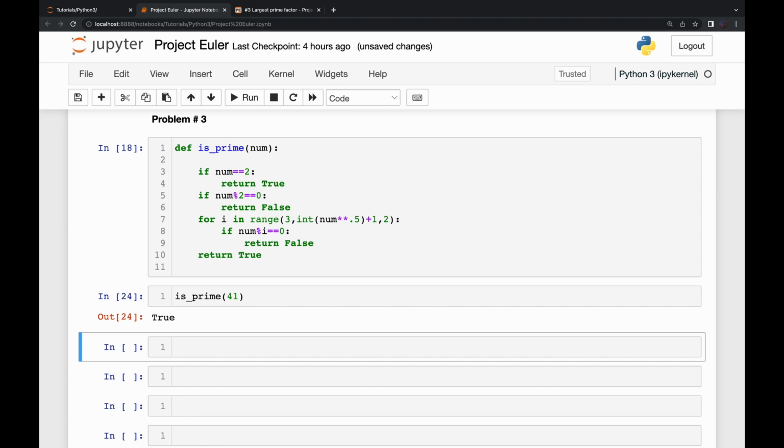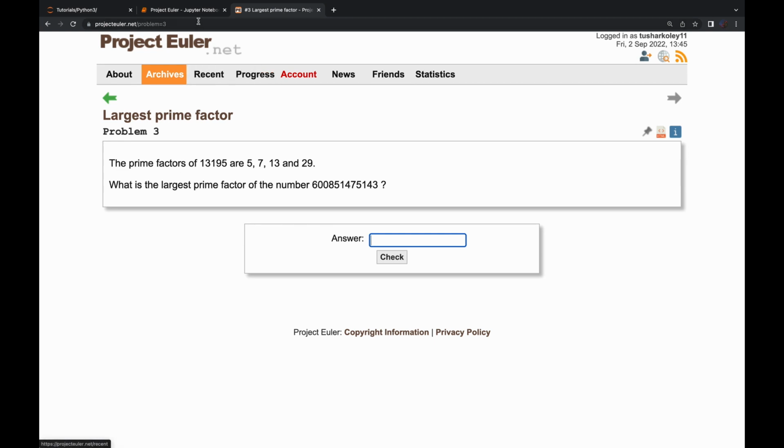So what is next? Basically we'll have to figure out the largest prime factor of a given number. So what we want to do is, let's say our first number given is 13195.